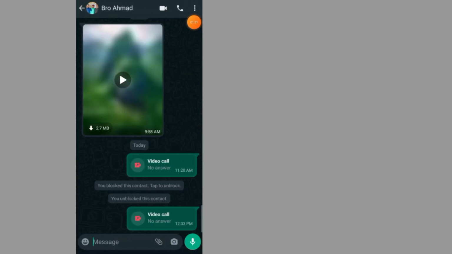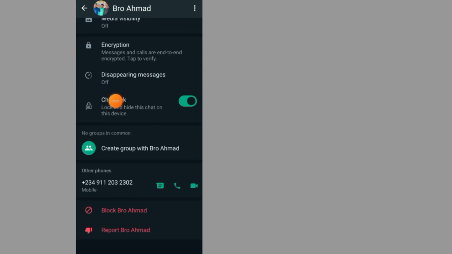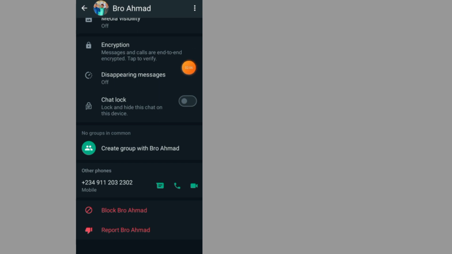If you want to unlock it, all you have to do, after you come to this section, tap on this person. After you open up the person, tap on the person profile again. Scroll down again. Tap on this chat lock. So use your fingerprint again. So now as you can see, I unlocked this chat.